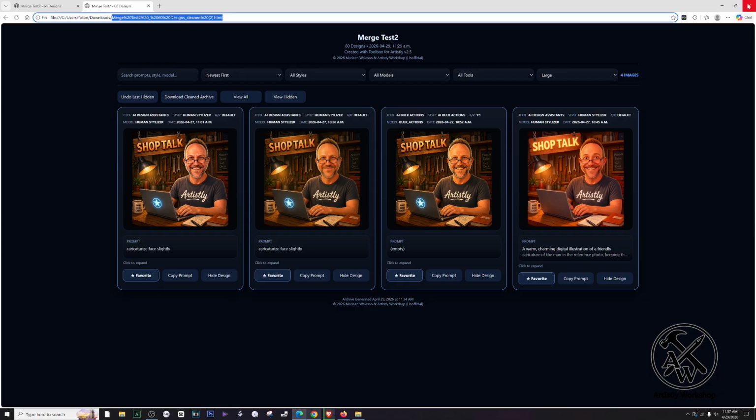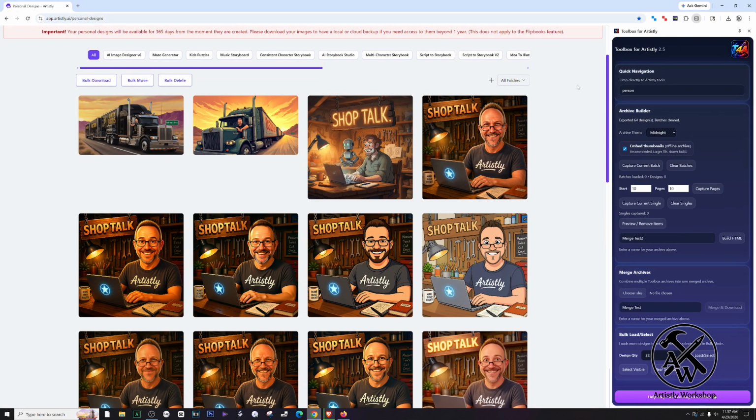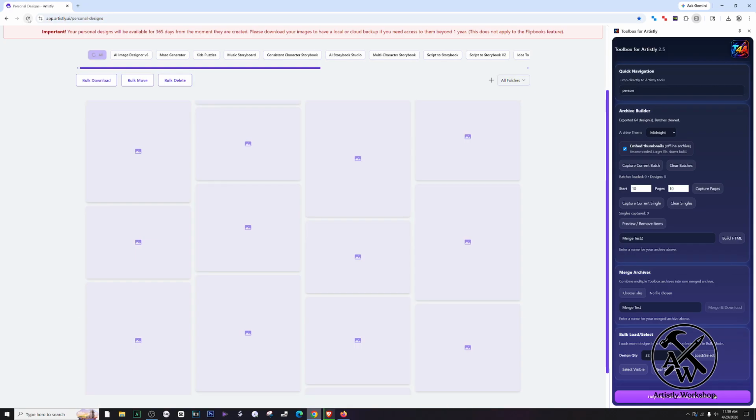You're welcome. Let's go back to our tool here, Toolbox for Artistly, and we're going to take a look down at the bottom. This is a little bit of a complicated feature, so we've got to wrap our brains around this one, okay? We're going to look at this bottom tool called Bulk Load Select. This tool works in a couple of different ways in the different parts of Artistly, so it may take a moment to get your head around, but that's what I'm here for right now, to help.